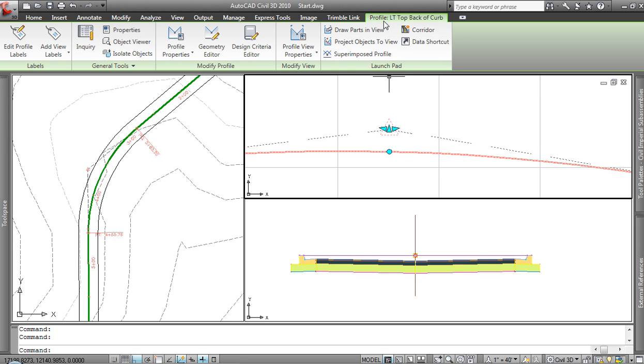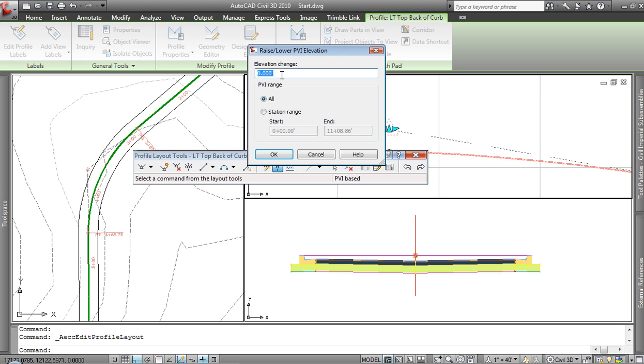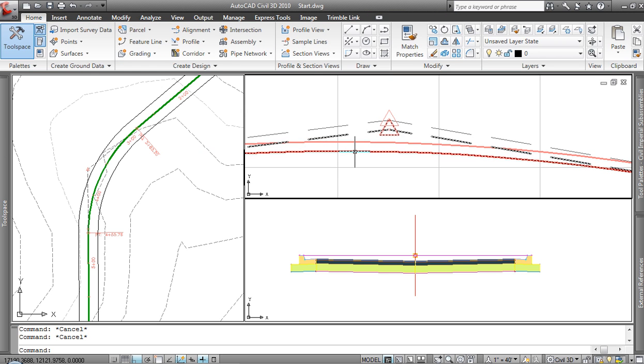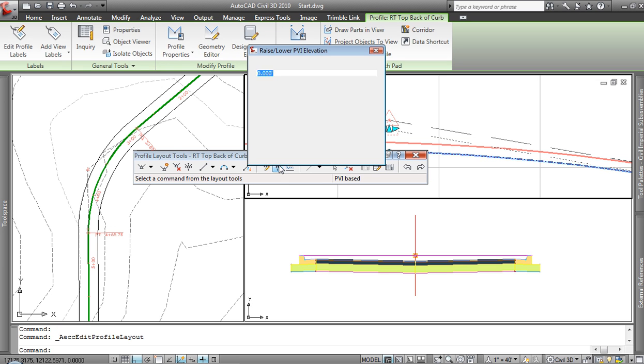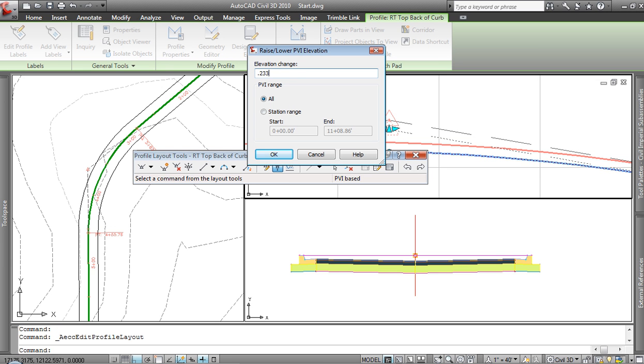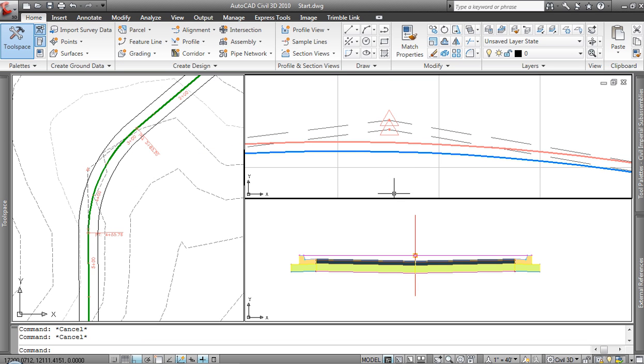So let's go ahead and make an adjustment. We'll select this. It grabs the left top back of curb. I can see that in my contextual menu. We will raise that up 0.233. With that one adjusted, we'll grab the next one, right back of curb. A very nice thing about the contextual menus is when we select an object within Civil 3D, the name of the object is included at the top of the screen. Those have been updated.